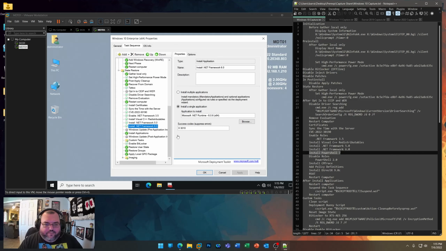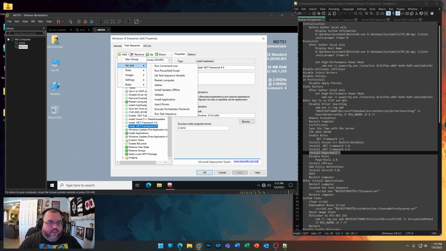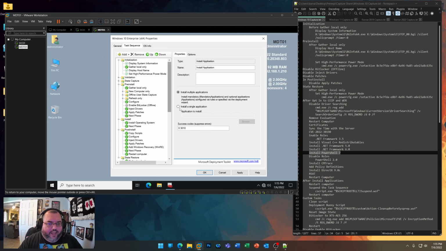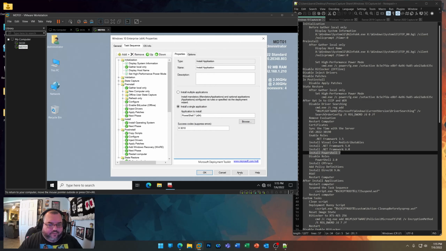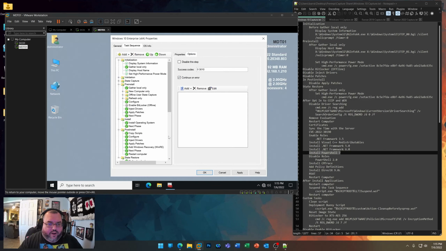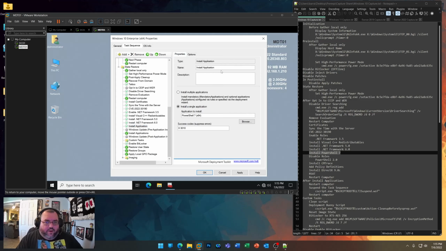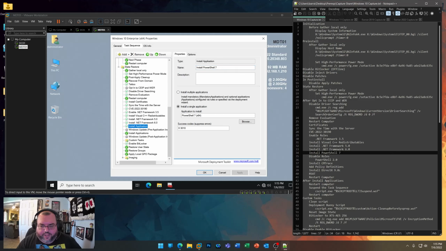Install PowerShell. So do this. Install application. PowerShell 7. Continue on error. We'll call that install PowerShell 7. Make sure that has a capital S.